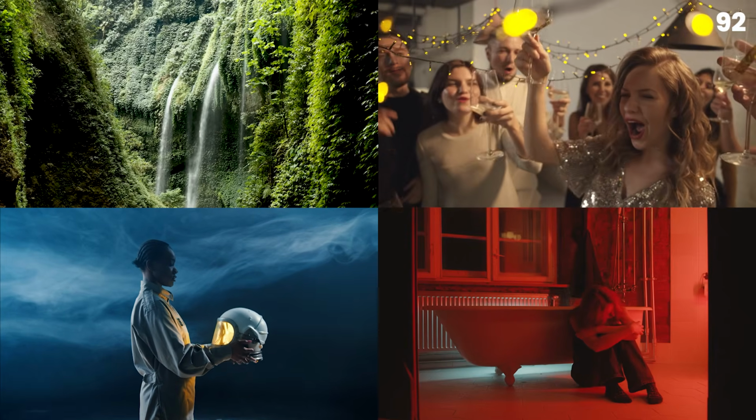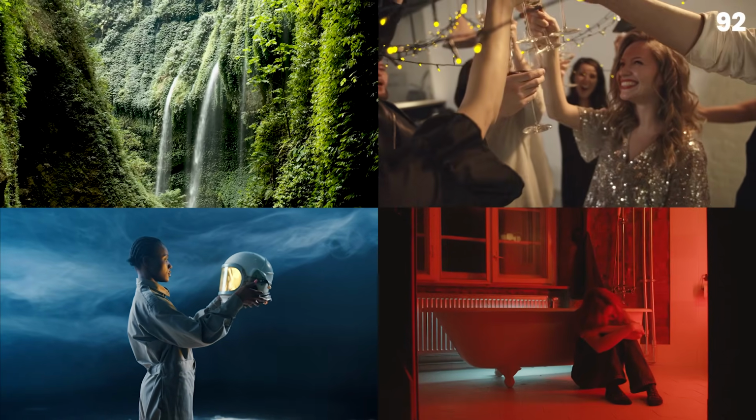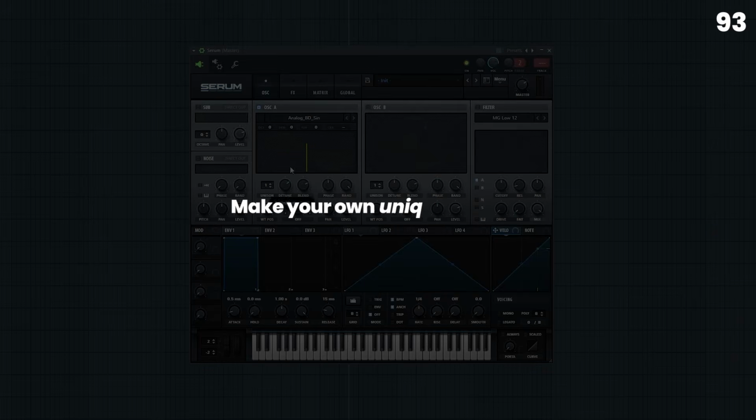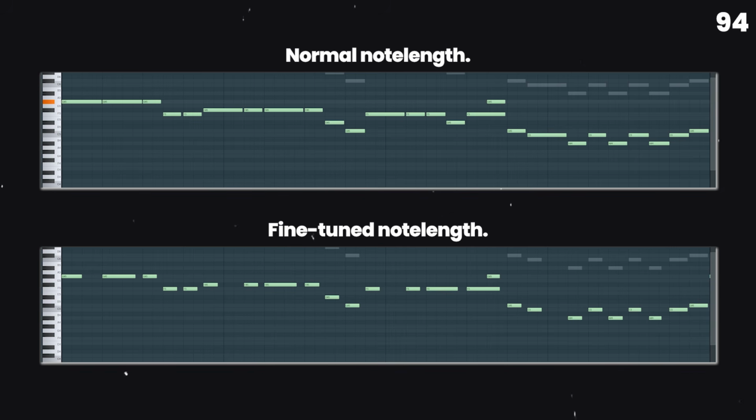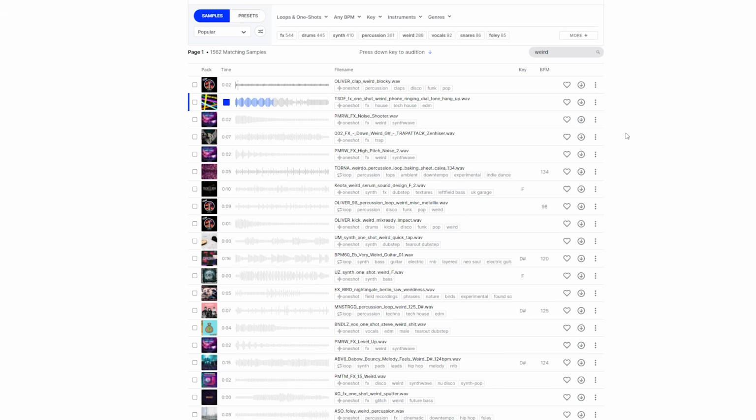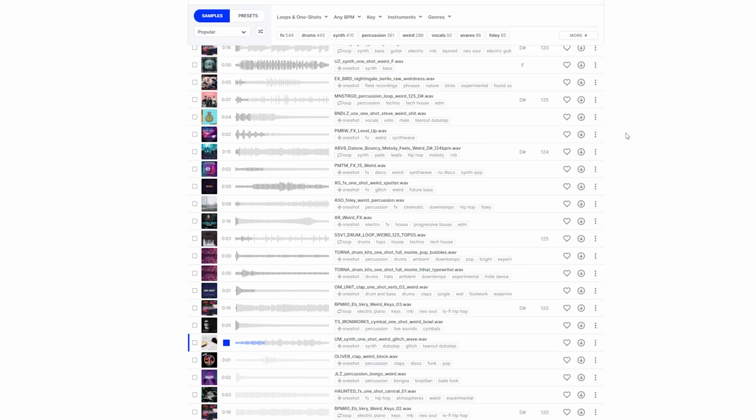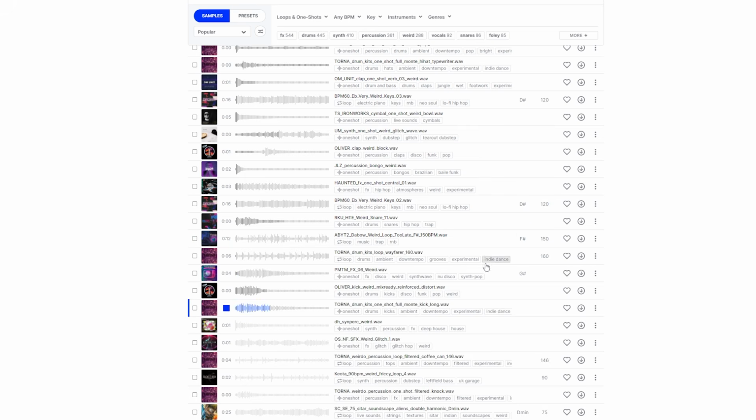Before you open your DAW, think of a theme for your song and try to pick a sound palette that fits it. Make your own unique presets. Fine-tune the note length and your music will sound a lot better. Add weird sounds to make your music more unique.